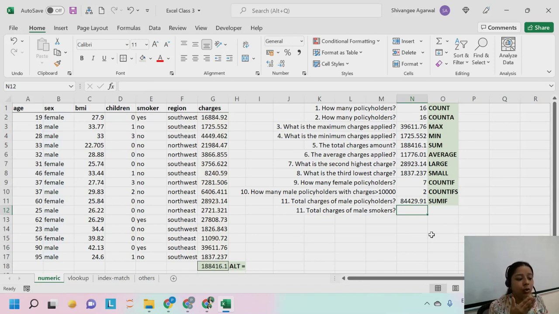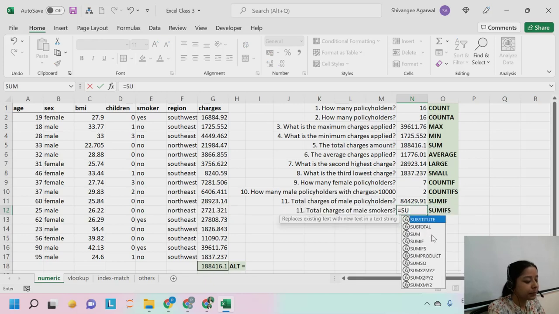Now my next question is total charges of male smokers. How many conditions do I have here? Two conditions. First condition, gender should be male. Second condition, smoker status should be yes. If these two are true, then give me the sum of the charges column. So here you want to take out the sum and you have two conditions for that. So you will be using SumIfs.